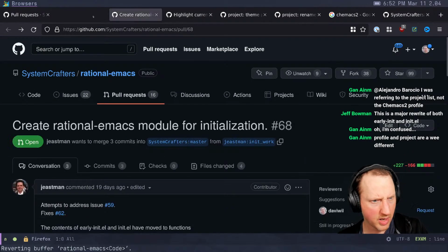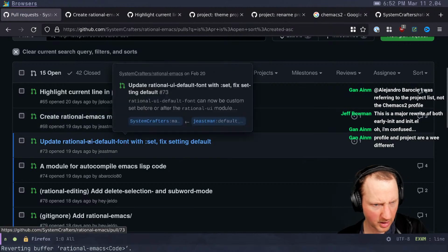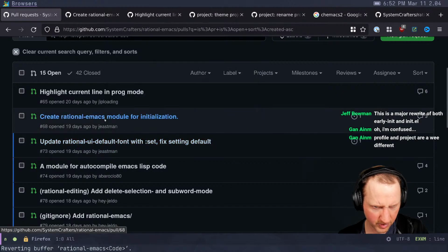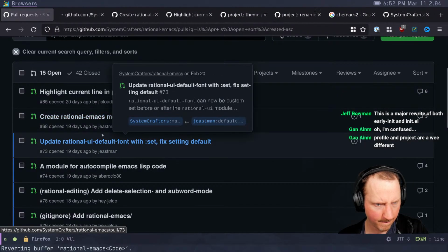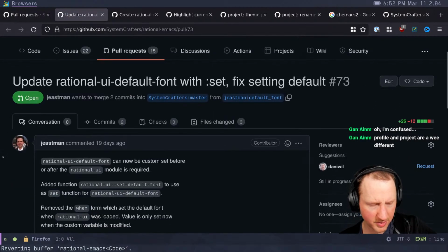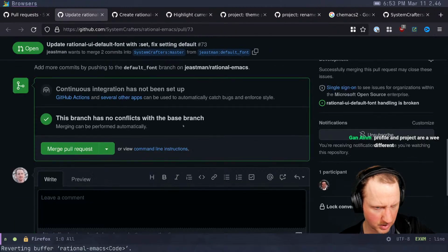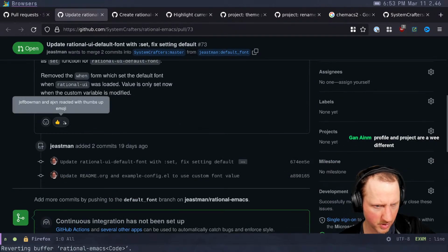Okay, so next PR. Let's see. Update Rational UI font, default font with set, fixing default. Is this okay? Can now be custom set before or after the Rational UI module is required. The added function Rational UI set default font used as set. Got some thumbs ups here. Okay.